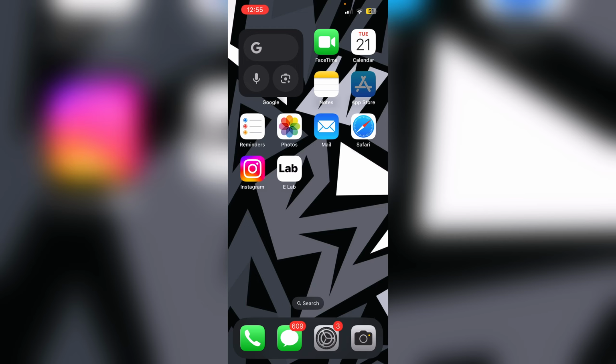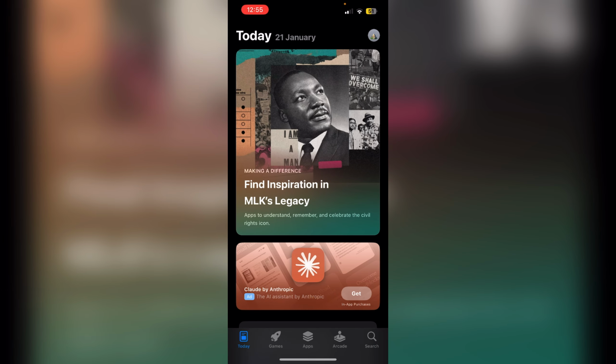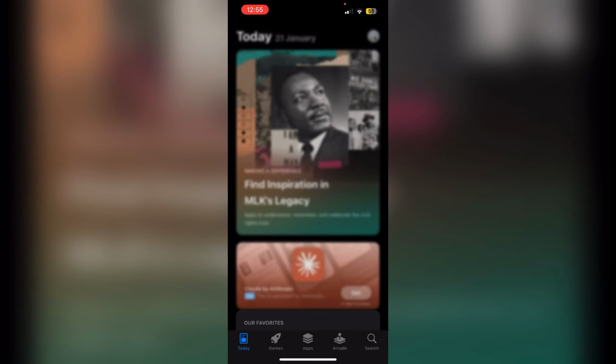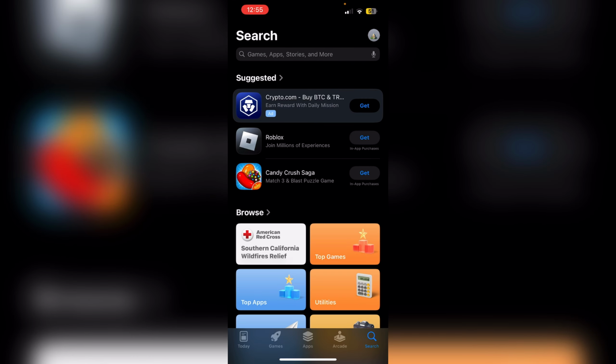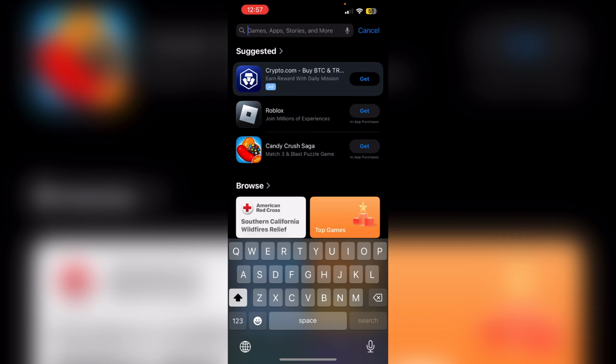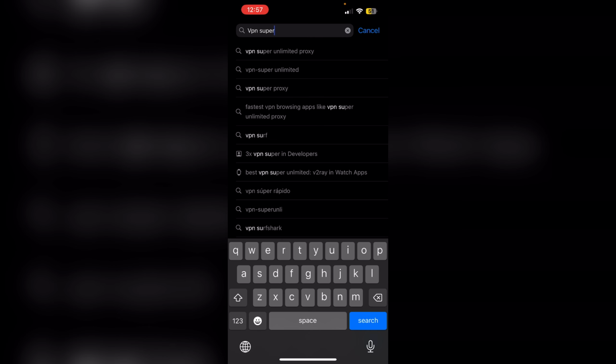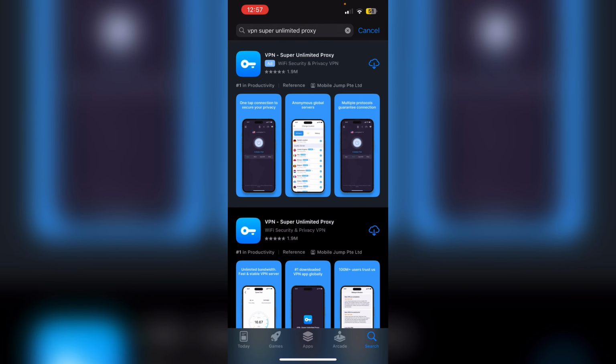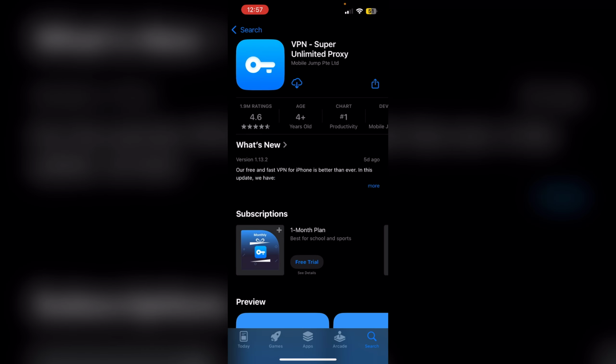So basically, what we will do is download a good VPN app. And in this case, I will tell you guys about a free VPN, which I have actually been using for quite a long time. So at first, we will open the App Store and search for VPN Super Unlimited Proxy. And as you can see, you will have to download the exact same app here. You can confirm by seeing this logo.